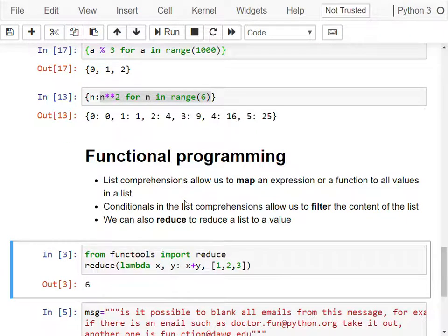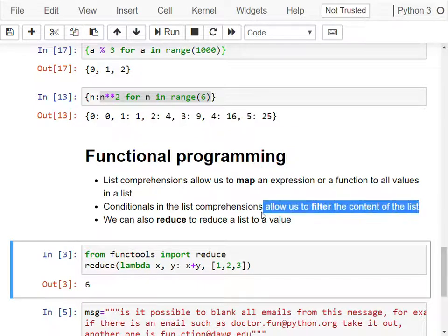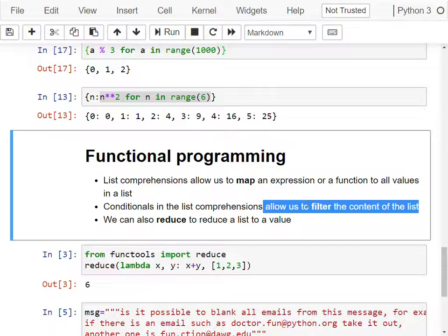We also have seen that it's possible to have a condition within the comprehension, so we can filter out some of the values that we wish not to include in the list and keep the ones that we want to include. This step is called filtering. Now, mapping a function to a list and filtering items in a list are two essential functional programming concepts.